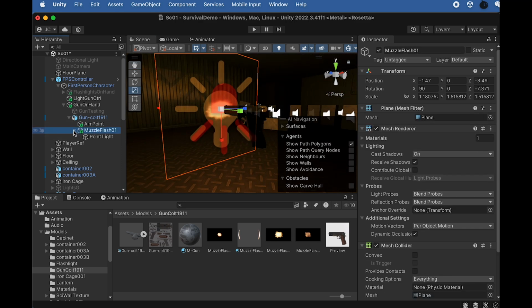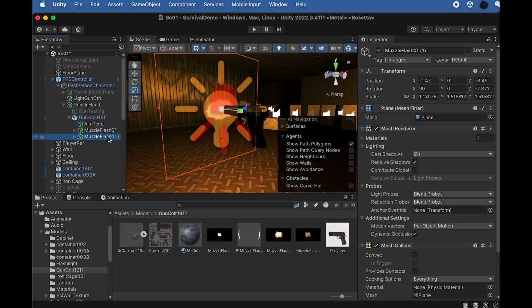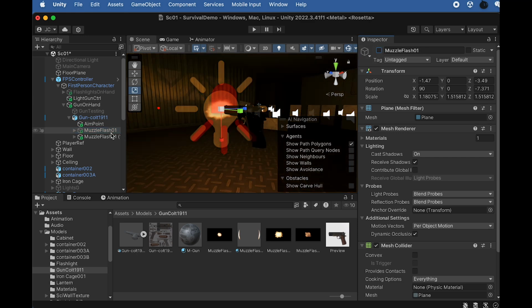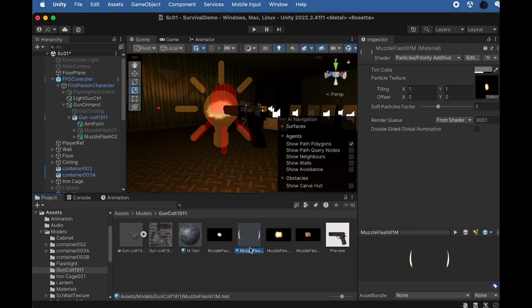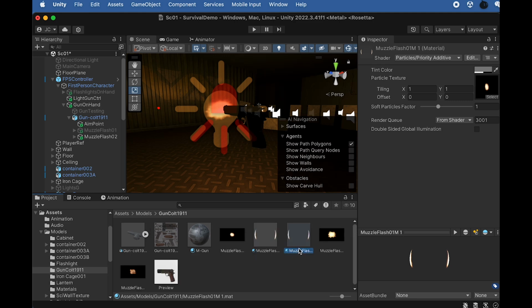So this is muzzle flash 01. Let's duplicate it by hitting Command D, and let's hide the original one. Let's rename the duplicate as muzzle flash 02. Let's also select the muzzle flash 01 material, hit Command D to make a duplication, and rename the duplicate as muzzle flash 02 M.